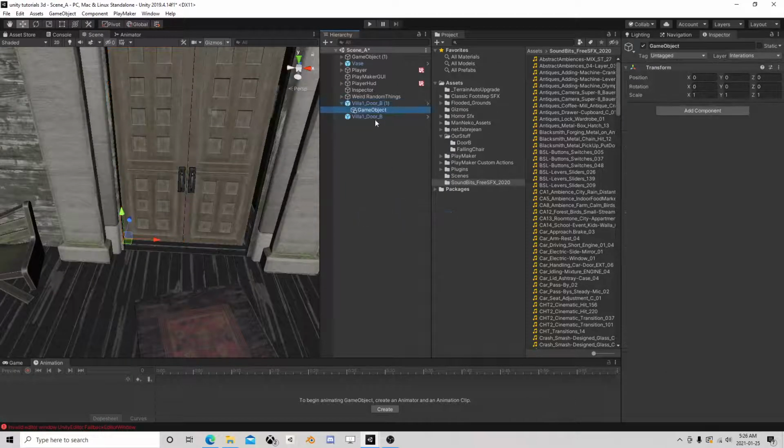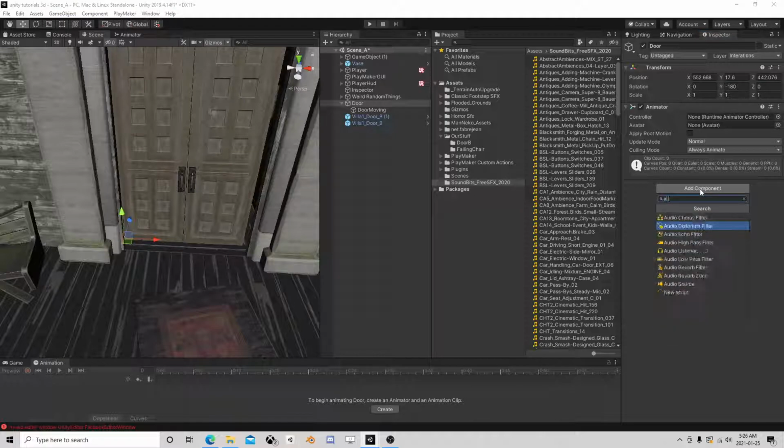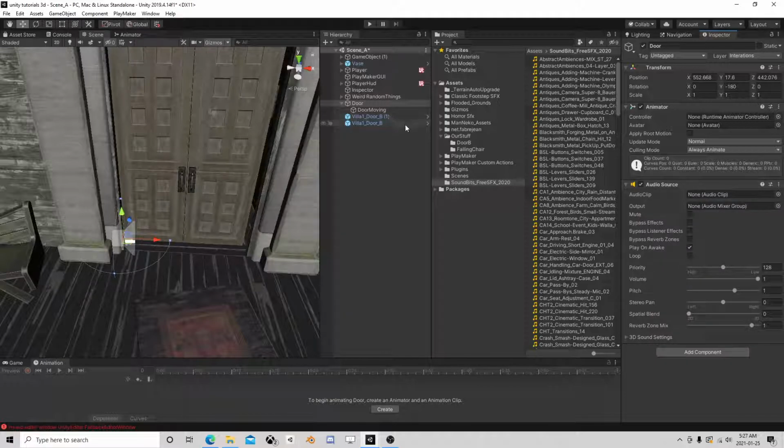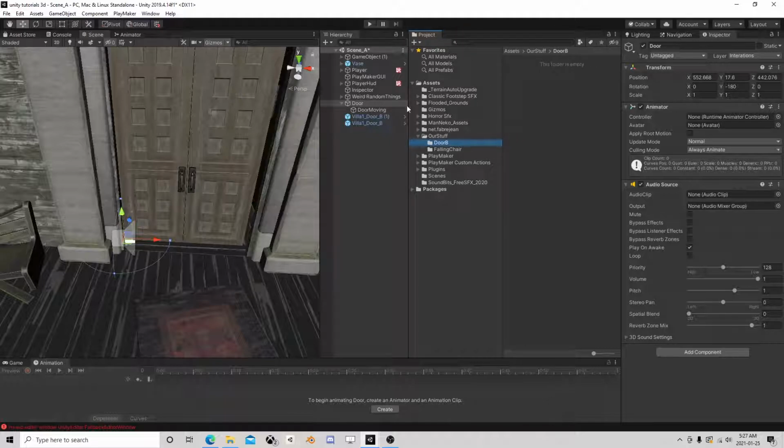And the way I like to do doors is if I take this object and I create an empty, well, let's make it two empties. Why not? And I say this one is the door, and this one is door moving, something like that. And I can stick an animator on this one, and probably an audio source. And see, I already had the folder. I already went and deleted this.